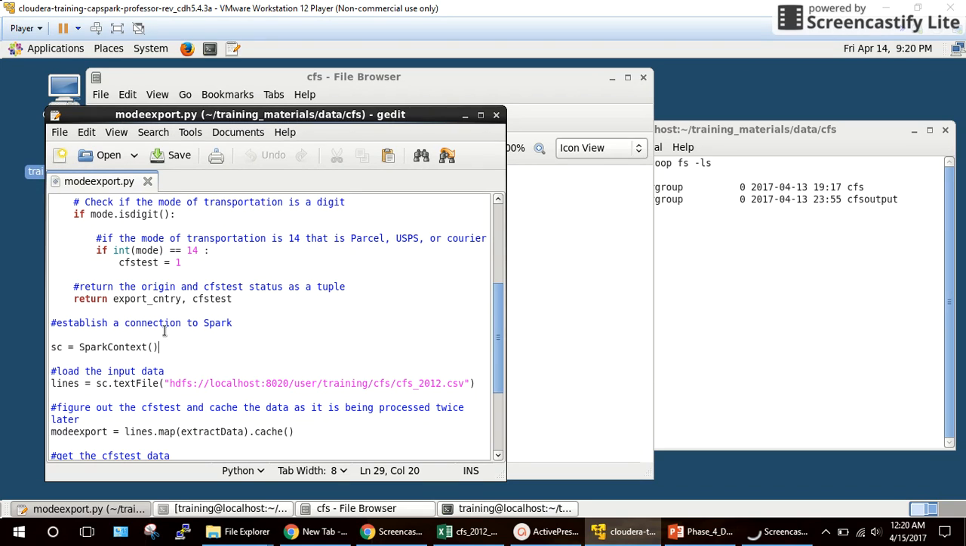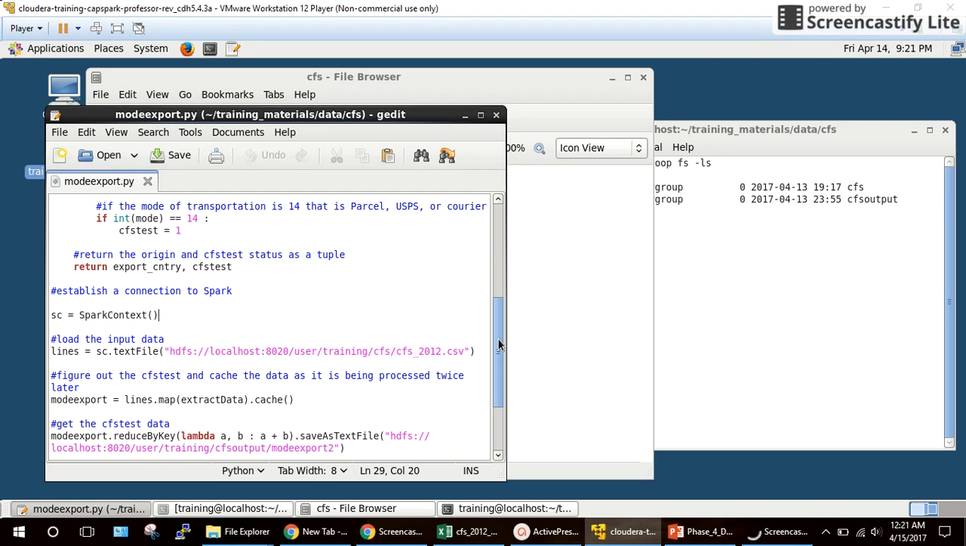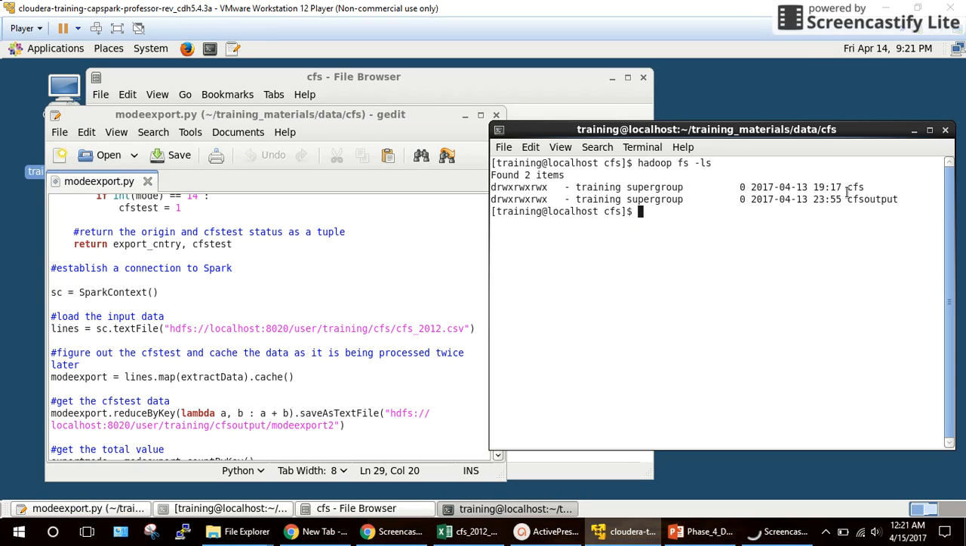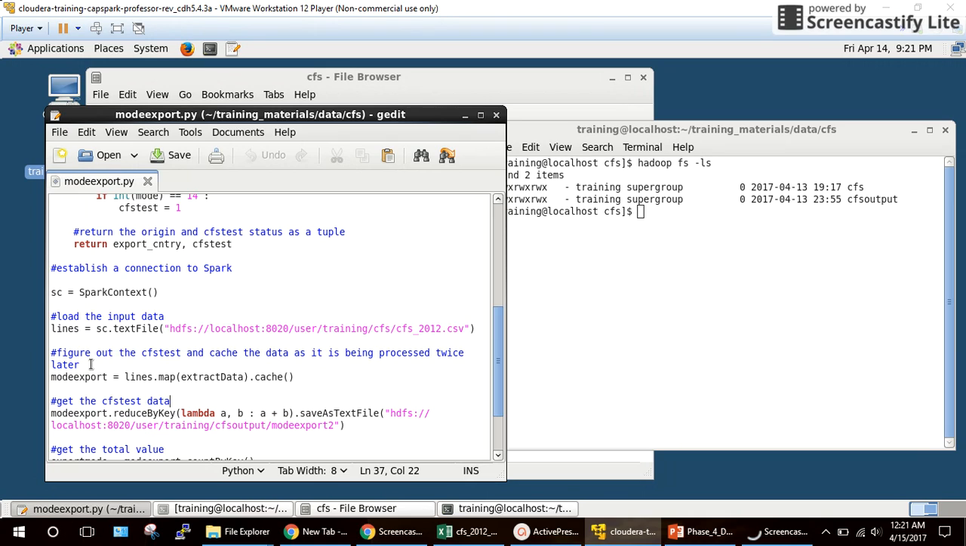Now this establishes a connection to Spark. SC equals SparkContext will start a connection to Spark, then load the input data. This line is called sc.textFile. This is the HDFS path where my data is stored, like user training CFS and CFS sample, that is, this CFS folder where my dataset is stored. Now this one figures out the CFS state and caches the data as it is being processed twice later. This mode export is called on lines.map and will cache the data as it is being processed.